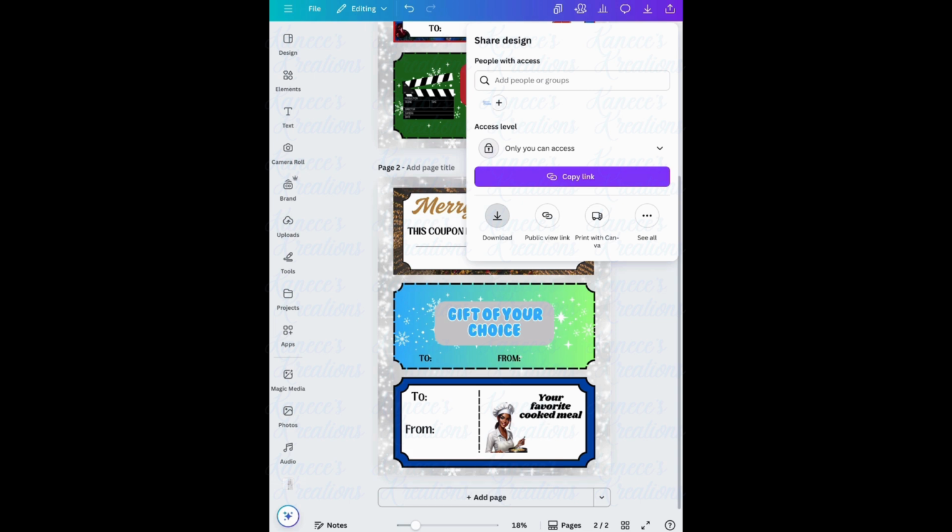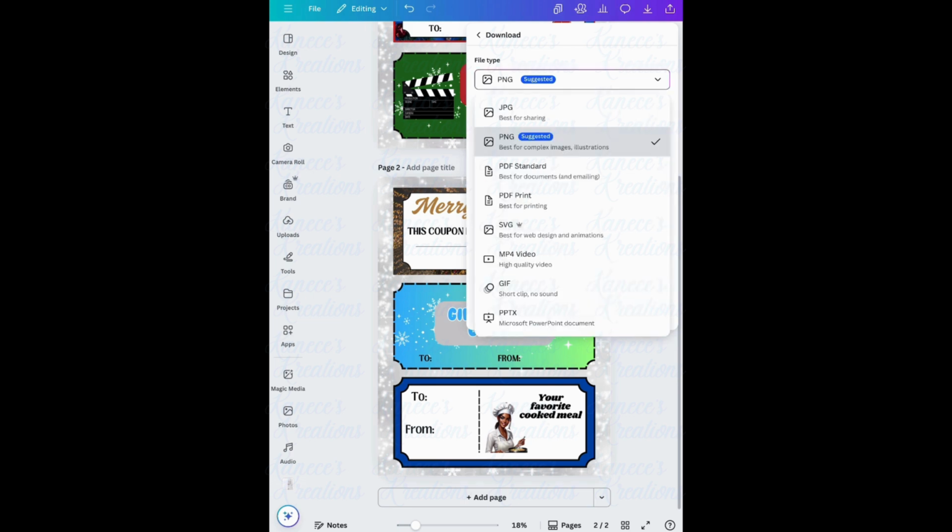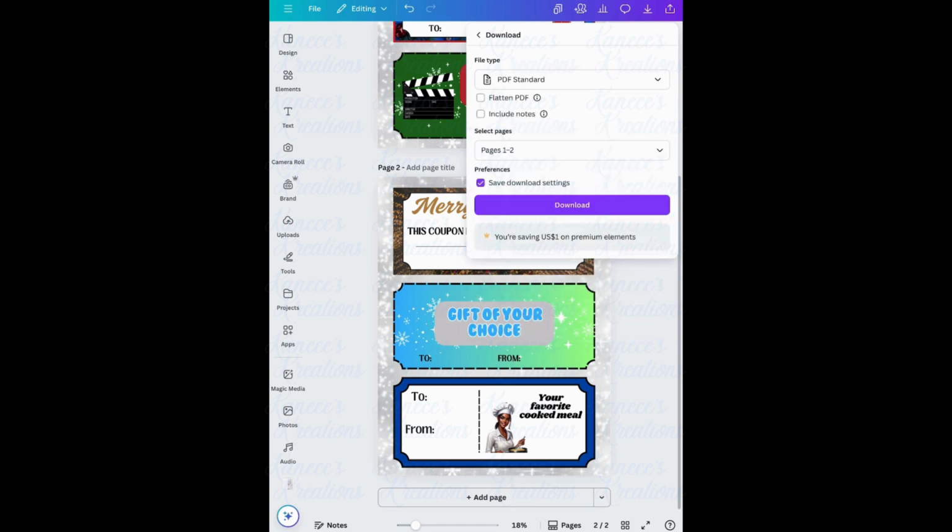Majority of the time, my digital creations are okay for like PDFs. If you do select a PDF, you want to make sure you select transparent background so that it does not print the background. If you want that background, that's completely up to you. But most people, they're going to cut these coupons. And so we don't want that background.